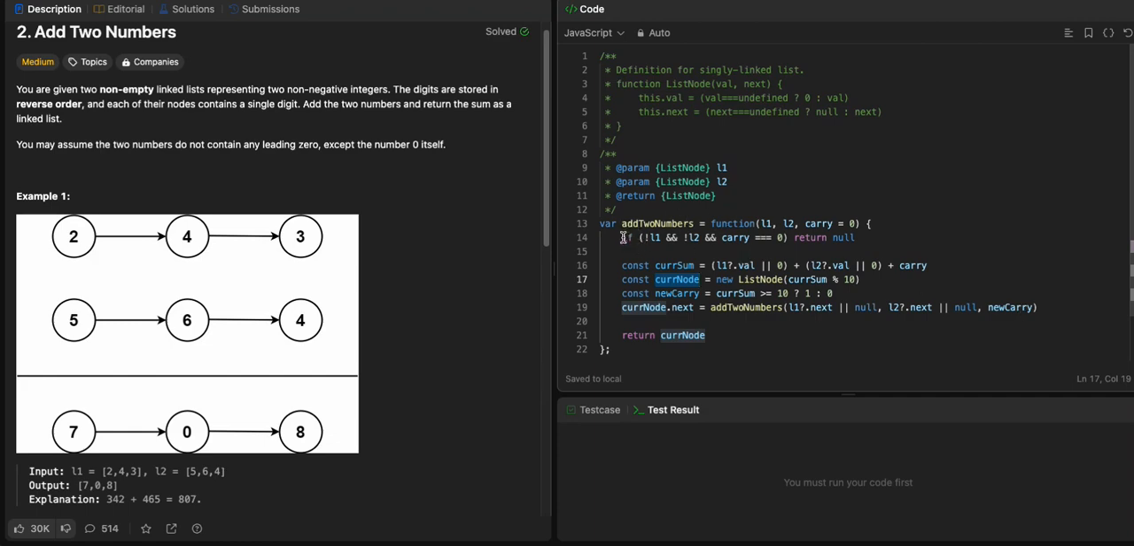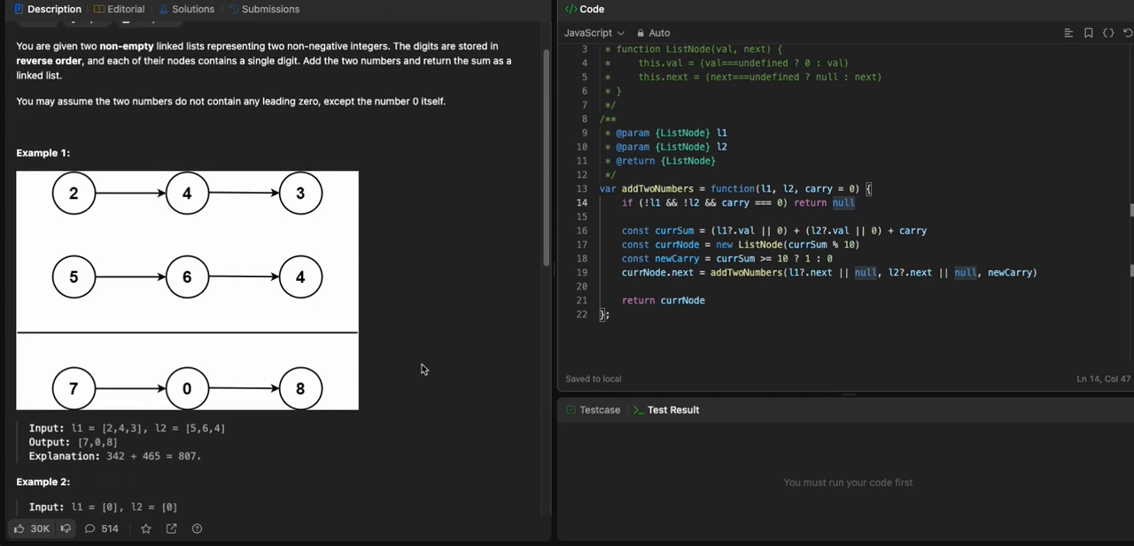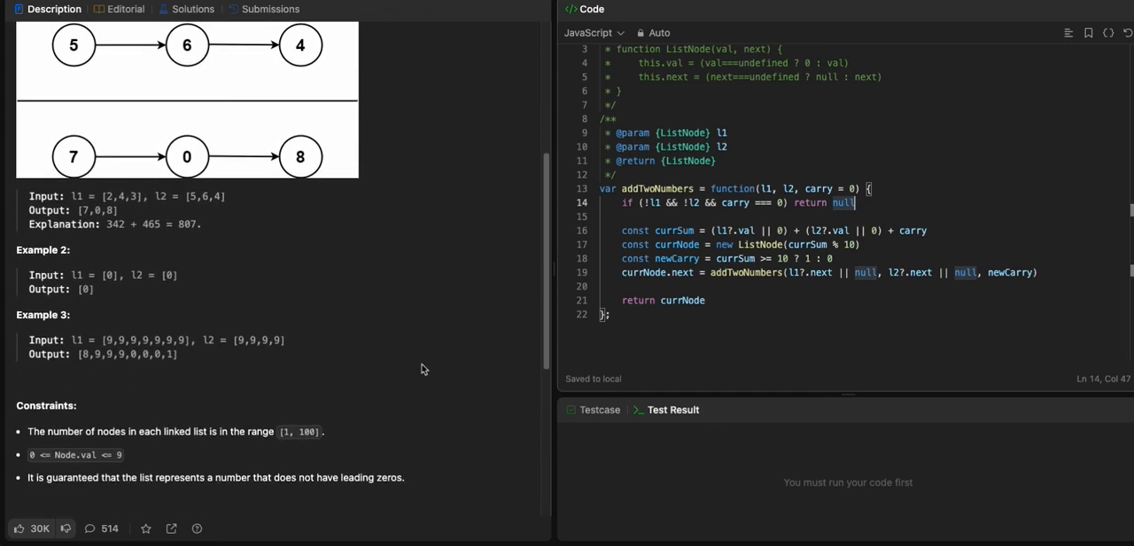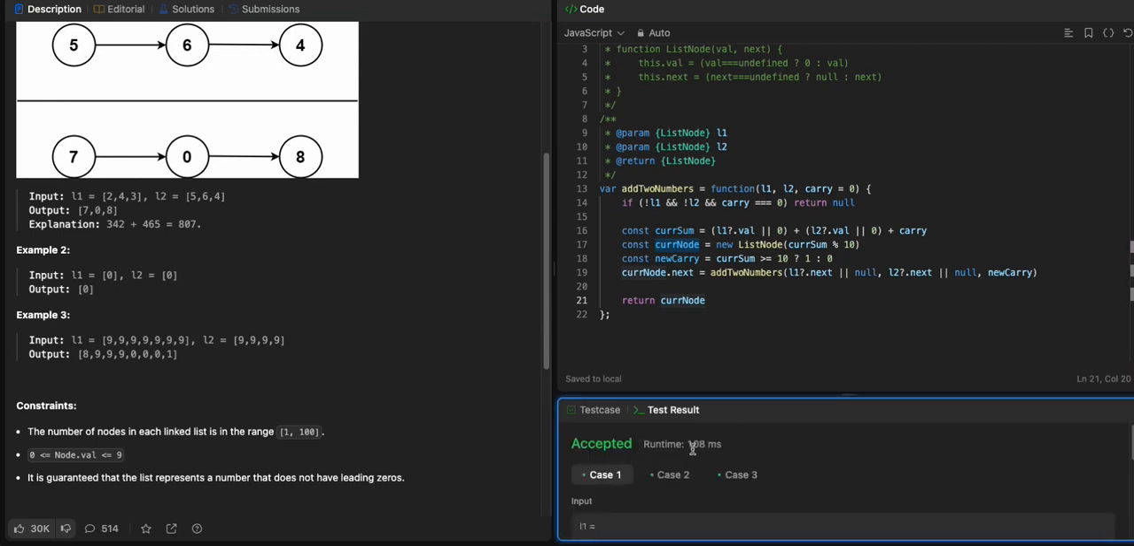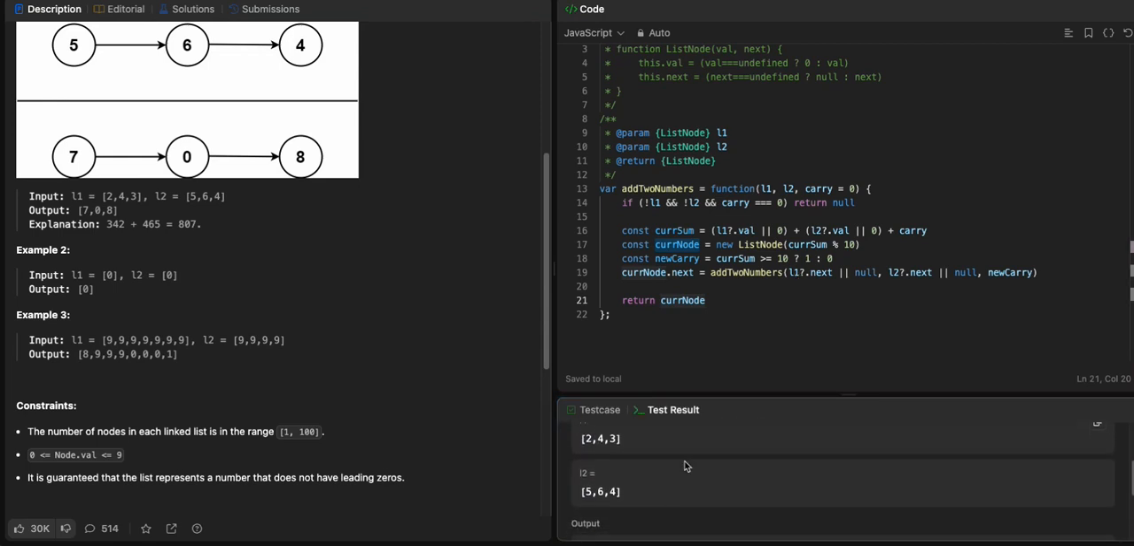So when we call it again, there's no list node 1, no list node 2, and carry is equal to 0, so we would return null. There'd be no next list node. So our output would be 7, 0, and 8, those 3 nodes in a row, which is pretty cool. So we're going to go ahead and might as well run it. Let's see, does it work? It does work. Awesome.